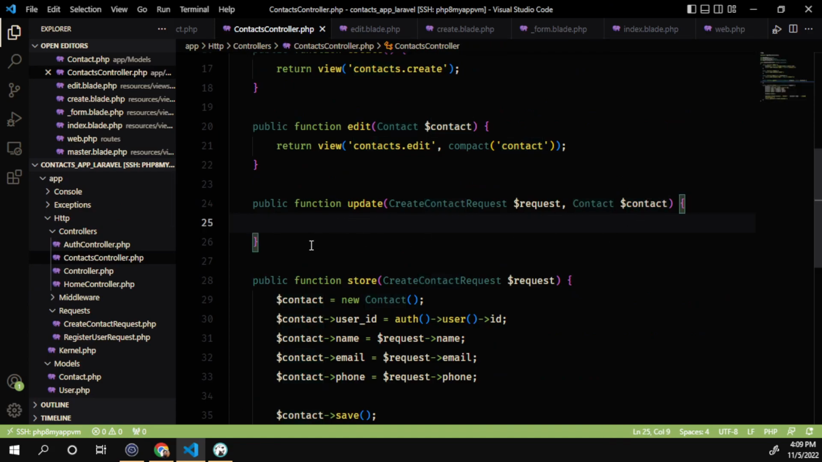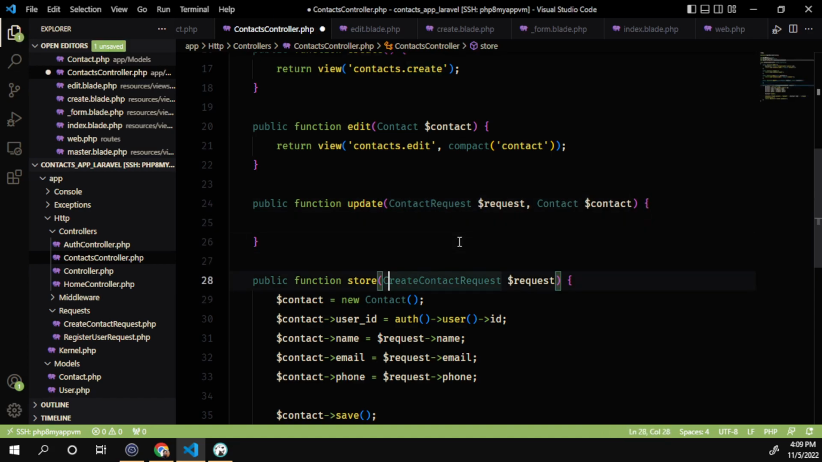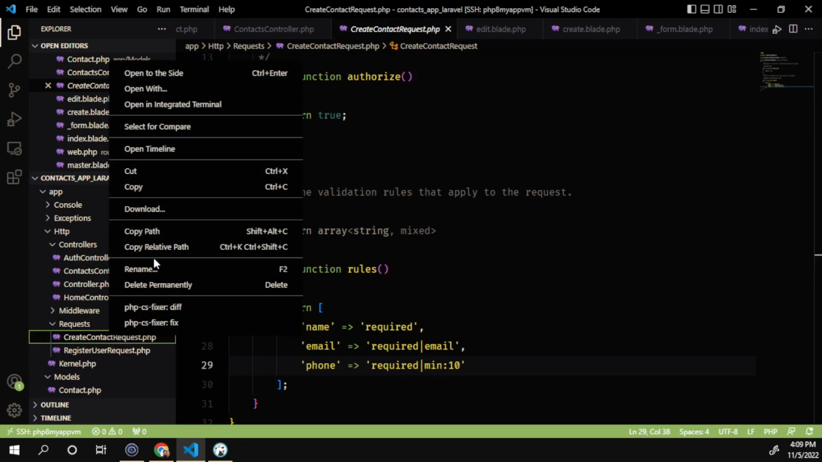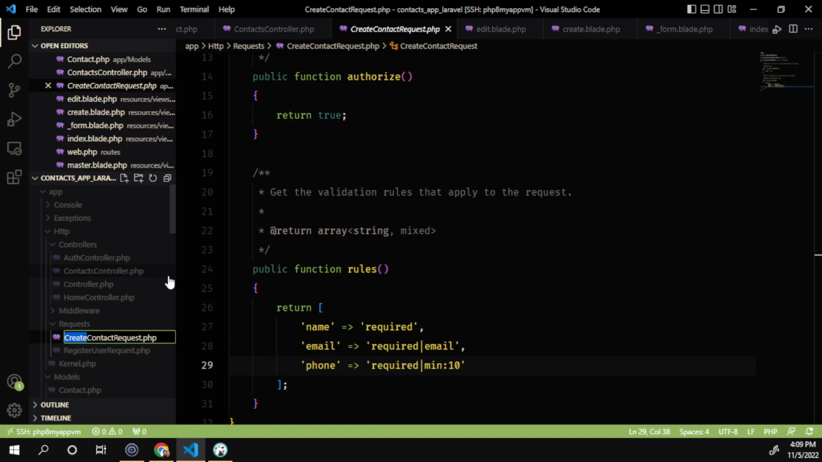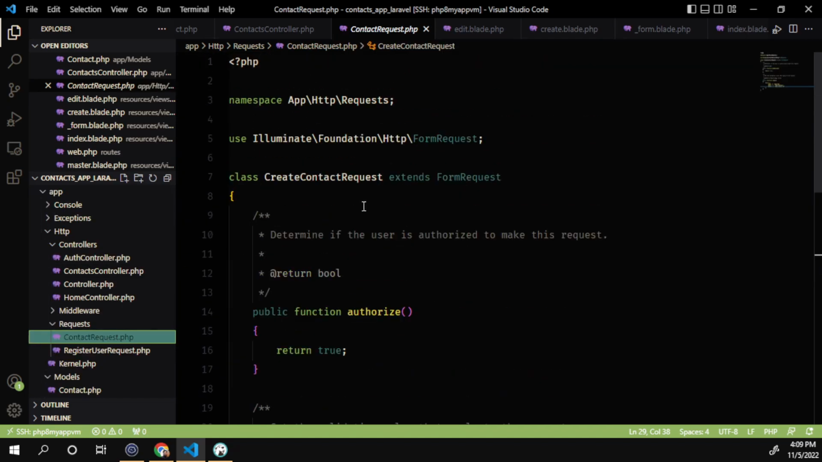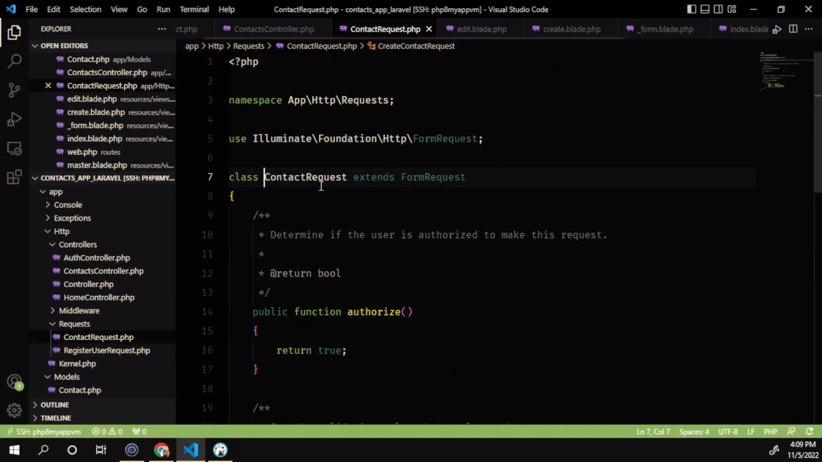Okay, so let me just quickly rename this. Make it create contact request. So we can use it for create and update. Okay, so we're going to go into our requests. Let's rename it to contact request. And the last thing that we want to do is change the name to class. And I think we're good.